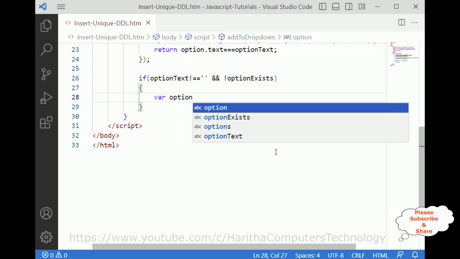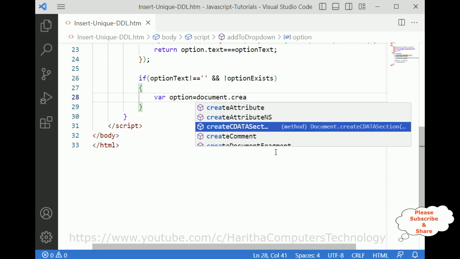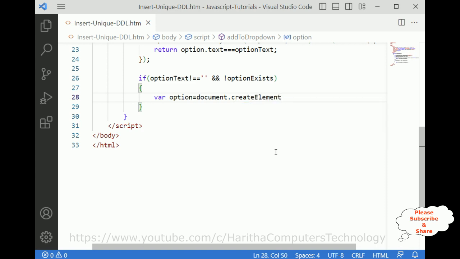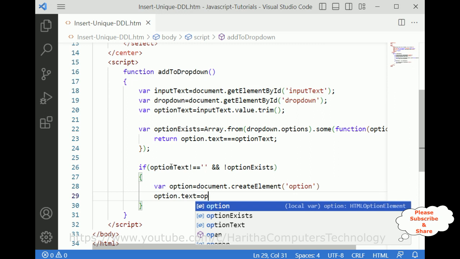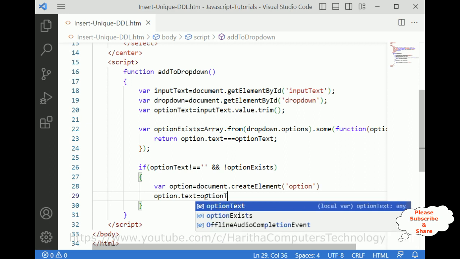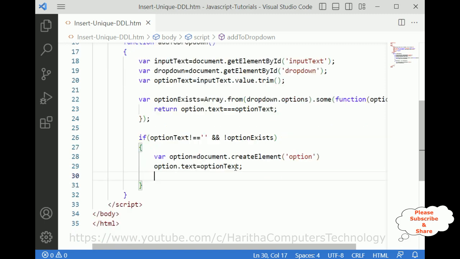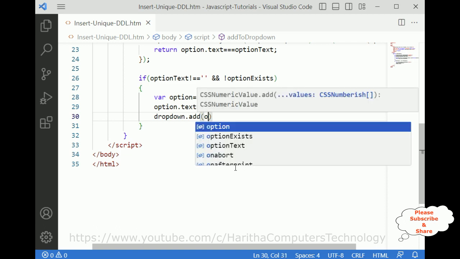Variable option is equal to document dot create element. I am creating an element, create element option. I am creating the element in the drop down, which is a select element, option dot text. Option dot text is equal to the text you are getting from option text, which is this one, option text. The values I want to enter, option text. Then dropdown dot add option.